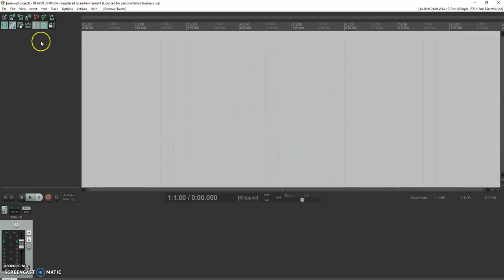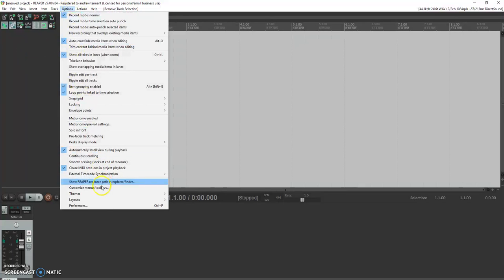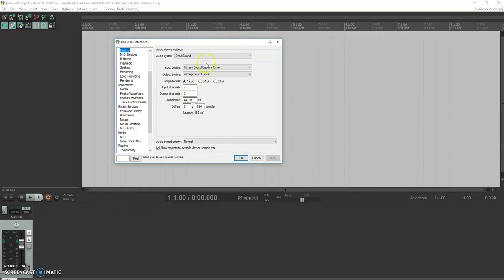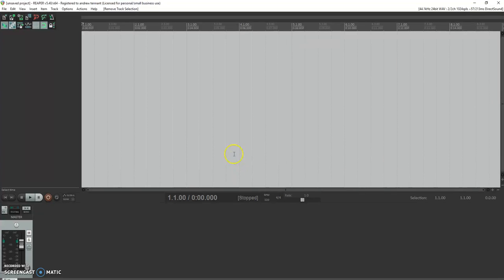The first thing you want to do is make sure you have the right input. This can throw people off because they might record and can't hear anything. So we want to hit Options up at the top, scroll all the way down to Preferences, and choose Direct Sound. There are some other options if you want to use fancier microphones and interfaces, and you can come talk to me about that. But for now we're just going to use Direct Sound and leave everything as is and hit OK.